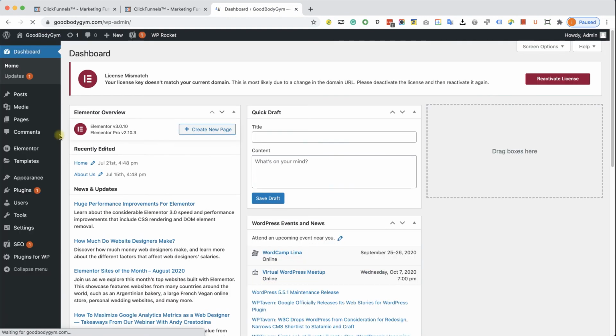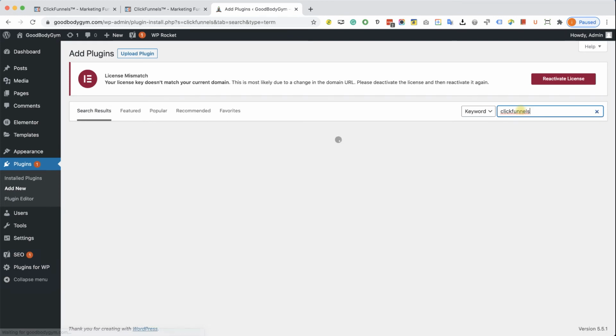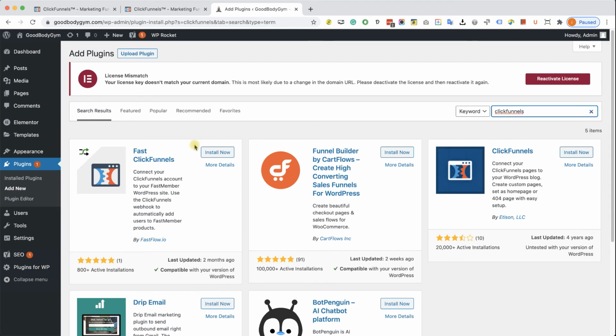So let's go to dashboard, and here we'll go to plugins and then add new, and we'll search for ClickFunnels over here on the right side. Now it will find a few plugins. You may be confused, but this one over here is not the original ClickFunnels plugin. This one is over here below it, and this was made by Assin LLC, which is the company that created ClickFunnels. So make sure to install the original ClickFunnels plugin. Then click on Activate in order to activate the plugin.